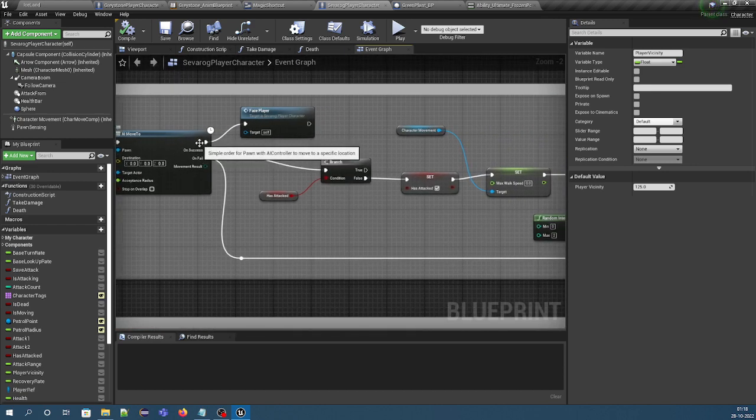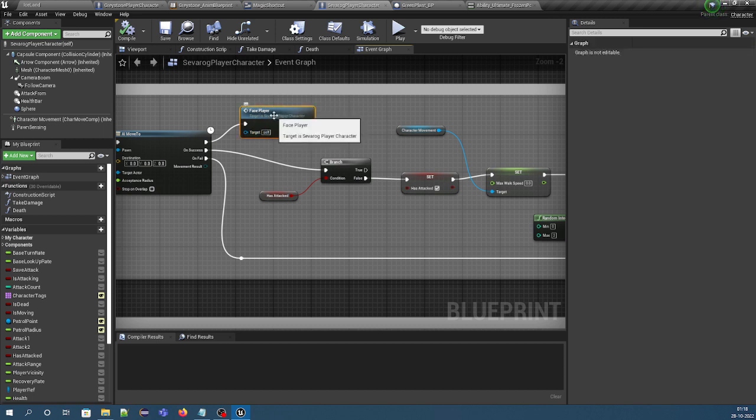And when it finally reaches within the vicinity of the player, then I have created this face player function so that you cannot sneak up behind it and just kill it from behind, and he doesn't know that he's being attacked. So the first time you attack it, it will know that you have started attacking it, and it will face you and will attack you.